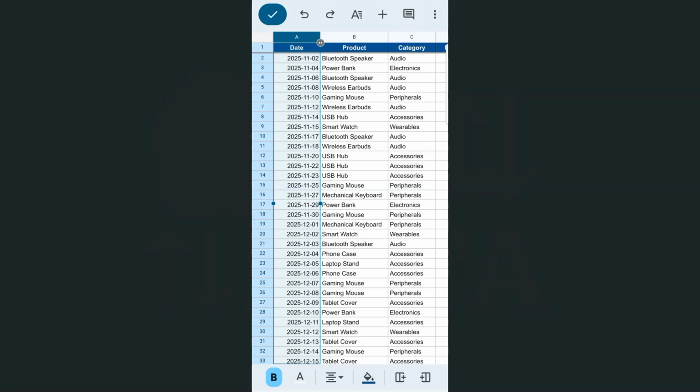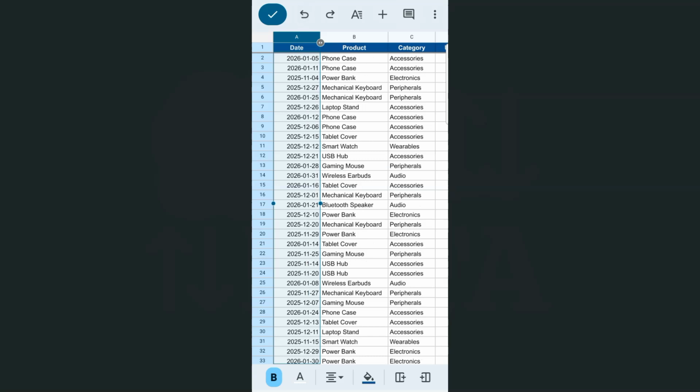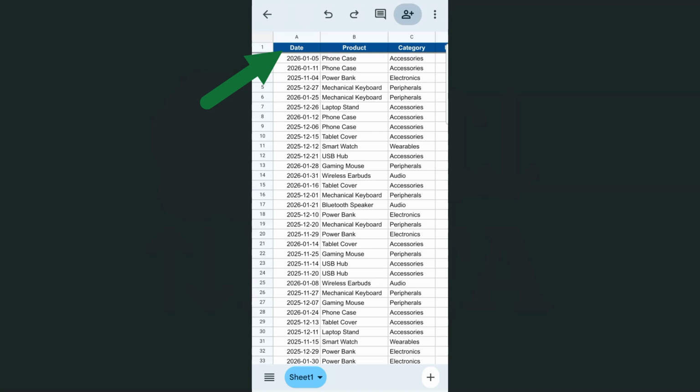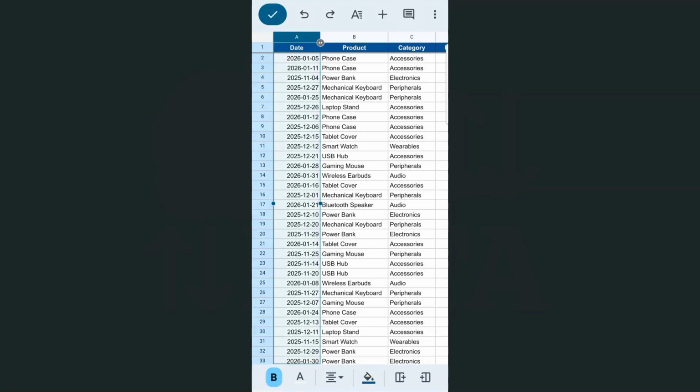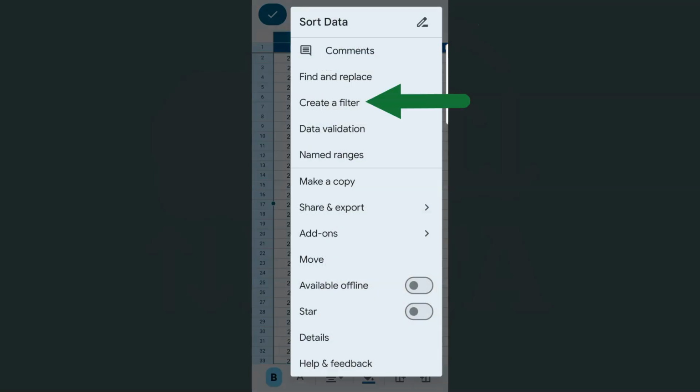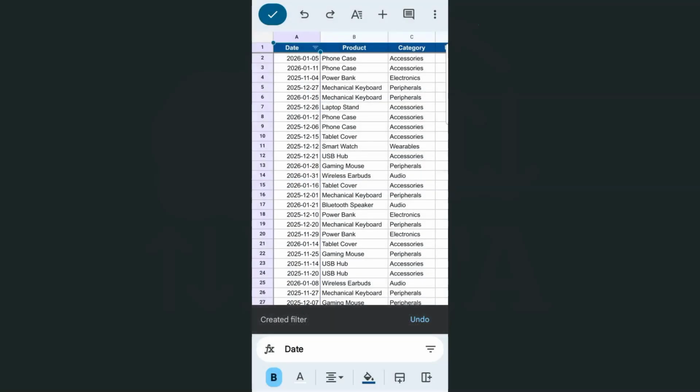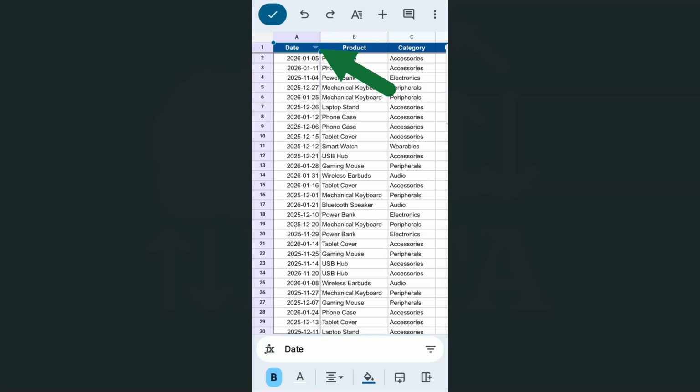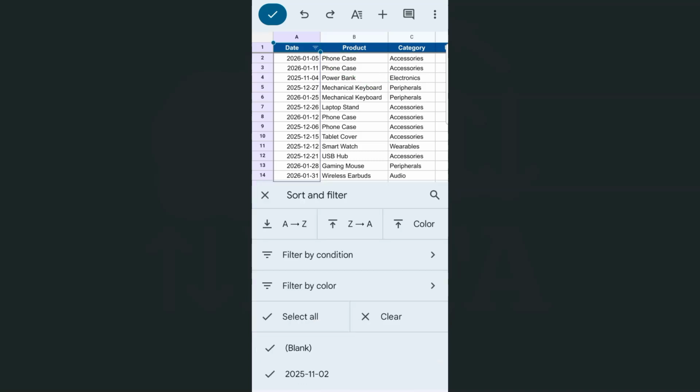There you have it. Now, another way to do this would be to, again, select that range, then go to the ellipsis here at the top right corner and select Create a Filter. So now we've successfully created a filter on that column. And what I'm going to do is to tap on the filter, and here are options. We have our sort and filter.